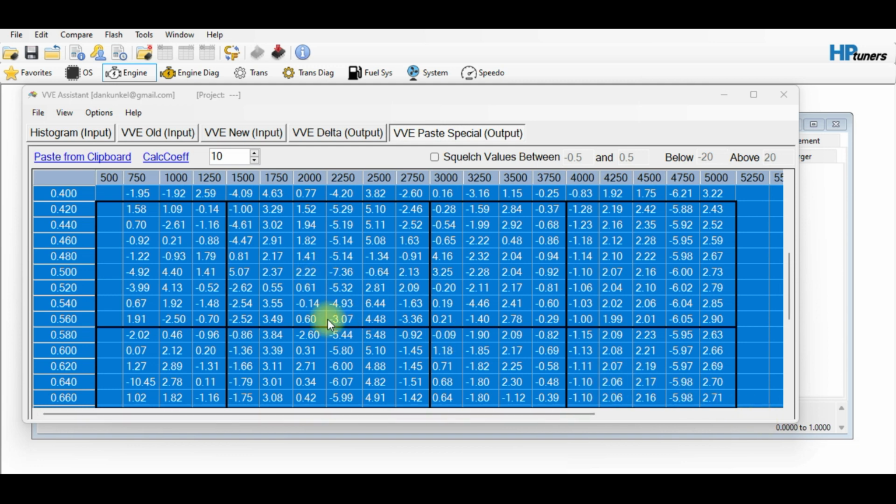I will say that with this tool, you'll reach a point where you're doing the whole copy paste special in the VVE editor, and then coming back to this, and you'll notice that the values in this table get to a point where they don't change quite as much. At that point, when you see that kind of get stagnant, I use that as a clue to do another drive log. And then when you do another drive log, you'll do this whole process all over again.